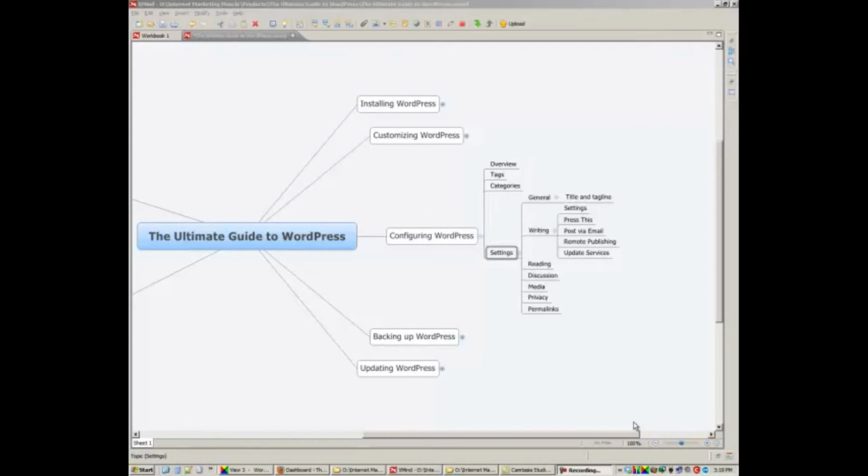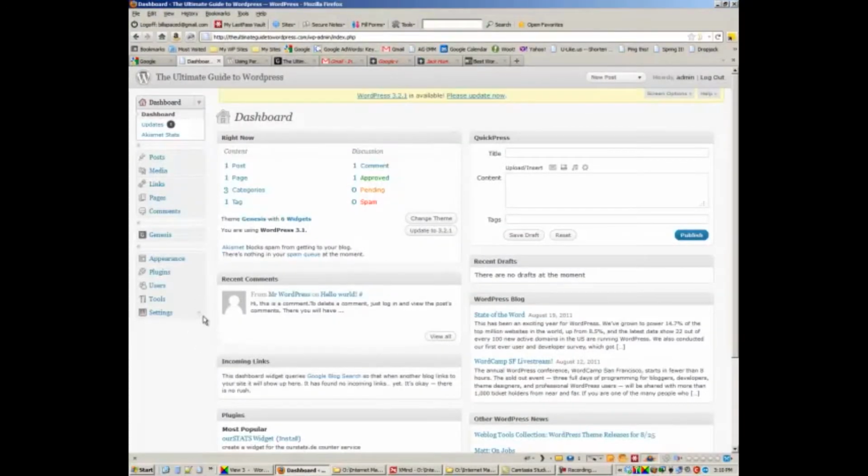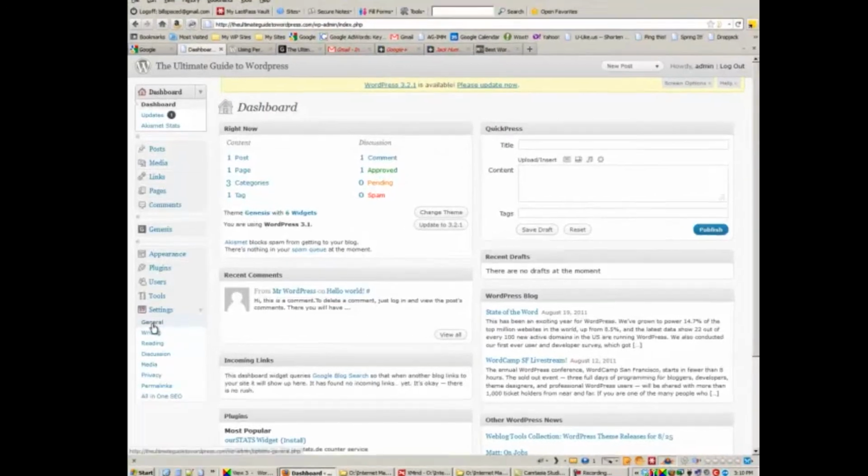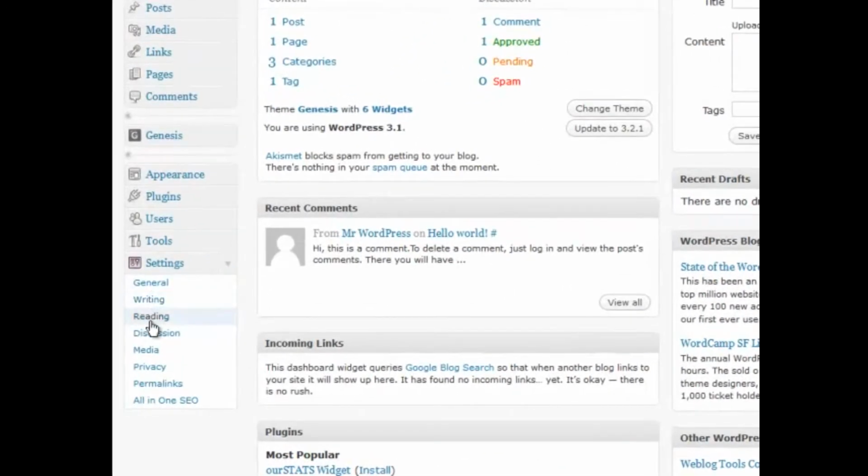Okay, so the next step in configuring WordPress is actually to go to the settings in your WordPress dashboard. And there are 7 general categories of settings in that dashboard. So let's go take a look. So go down here, you're in your dashboard, go to settings, and you see general, writing, reading, discussion, media, privacy, permalinks. And as you add plugins, you may or may not get new setting links underneath your settings.